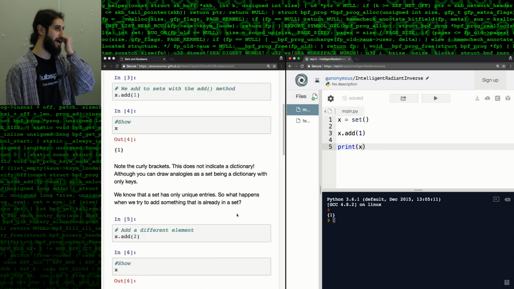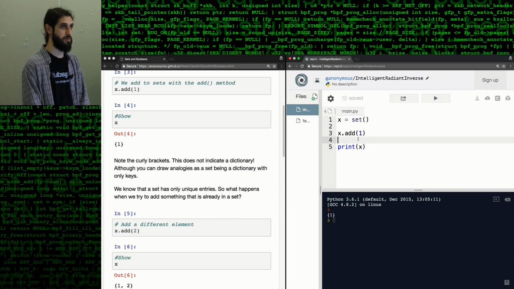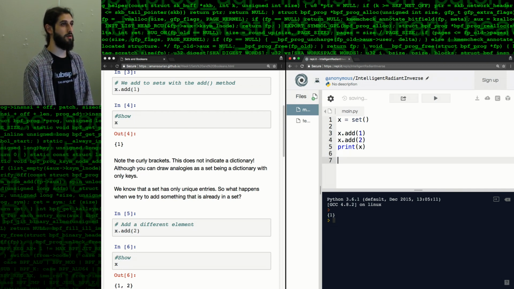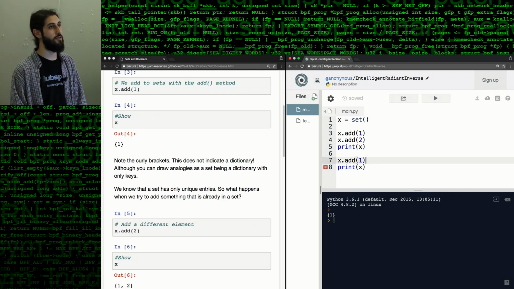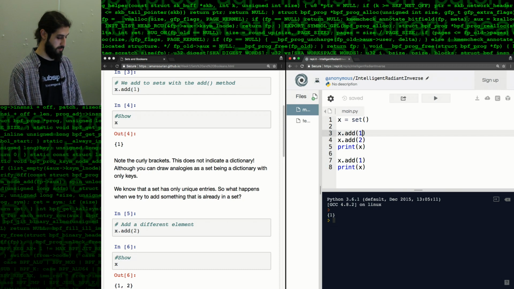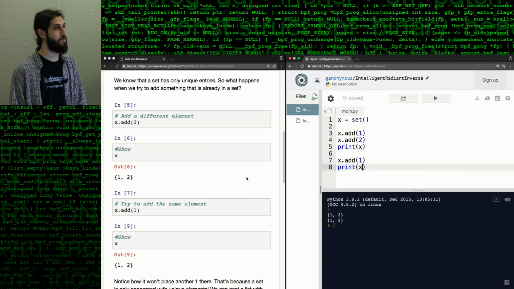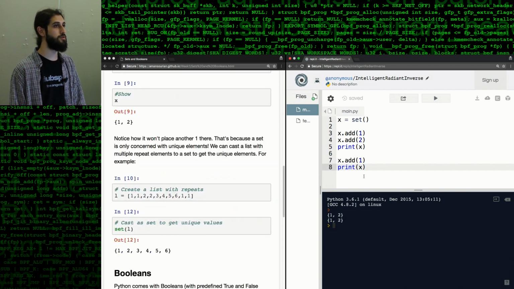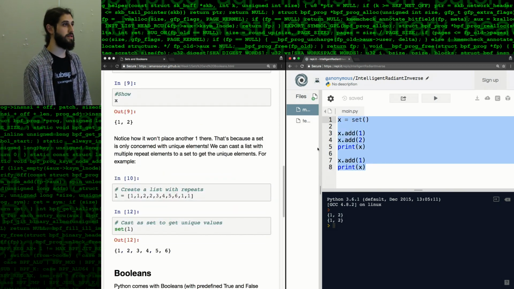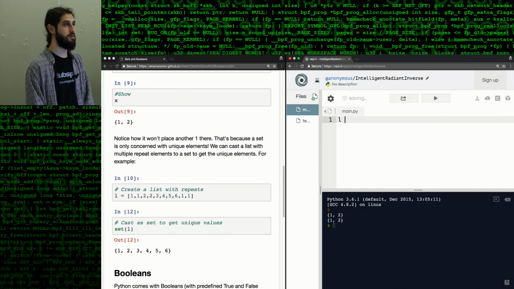To show what I mean by they're unique, I'm going to add a 2, and then I'm going to print it, and then I'm going to add another 1. Print it again. And what we're going to see is that even though I'm telling it to add another 1, because it only accepts unique elements, it's actually going to say, hey, I already have a 1, so I'm not going to actually do anything with that 1. So we can also do things like, for example, if I had a list with repeated elements, which in the case of a list, that's totally fine. The list doesn't care if you have repeated elements.